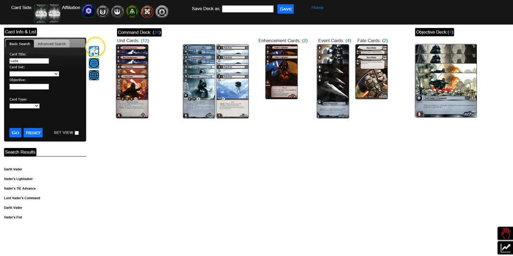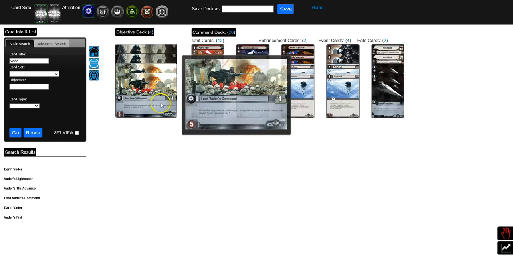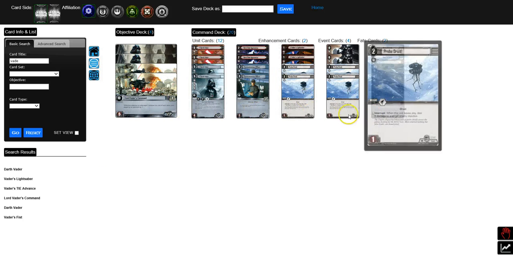One thing you'll probably notice is we added new little buttons here. The home view is going to be your regular layout or your type view. If you go ahead and hover over this middle button, you're going to see set layout view. Now what this is going to do is break it down by sets, and these are numbered 1, 2, 3, 4, 5, 6.